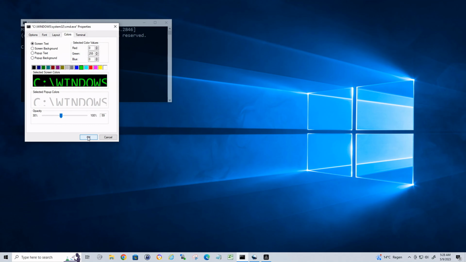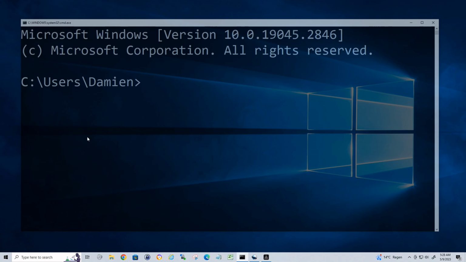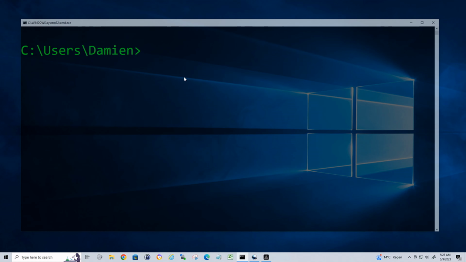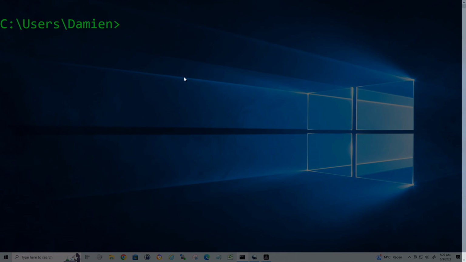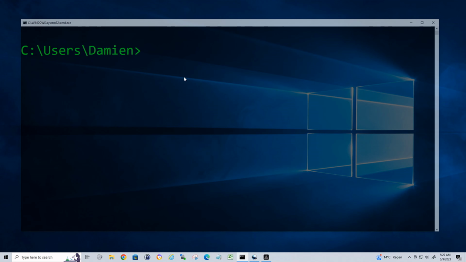If we hit OK, it should adjust the window size automatically to compensate for those changes in the font size. If we hit CLS to clear the screen, all our text then becomes the new color. Another thing you can do, guys, is hit F11 if you want to go into full screen with command prompt. Hit F11 again to go back to your window size. If you're done, you can hit exit.